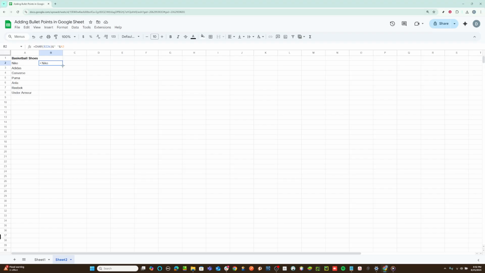Click Enter after typing that out, and just like that, you'll see your list item now stylishly preceded by a bullet point. But what if your list is quite extensive? Not to worry, Google Sheets makes it easy to apply this format throughout your entire list using the autofill feature. Simply click back into the cell containing your bullet point formula and hover over the bottom right corner until you see a small blue square. Click that and drag it down over the other cells in your list.